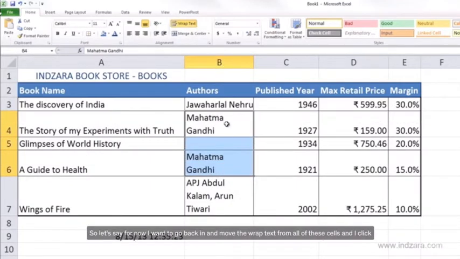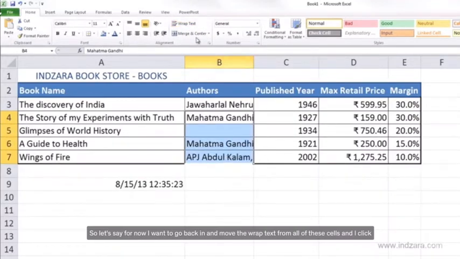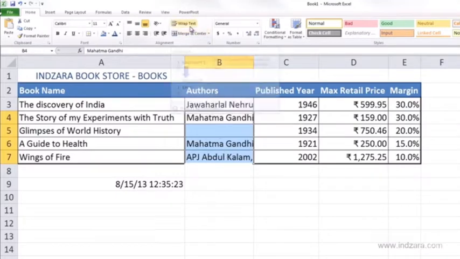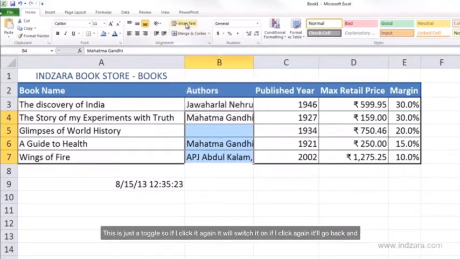So let's say for now, I want to go back and remove the wrap text from all of these cells, and I click it again. This is just a toggle. So if I click it again, it will switch it on. If I click again, it'll go back.